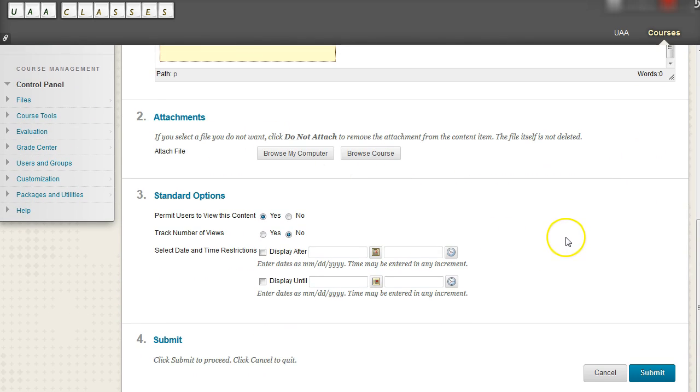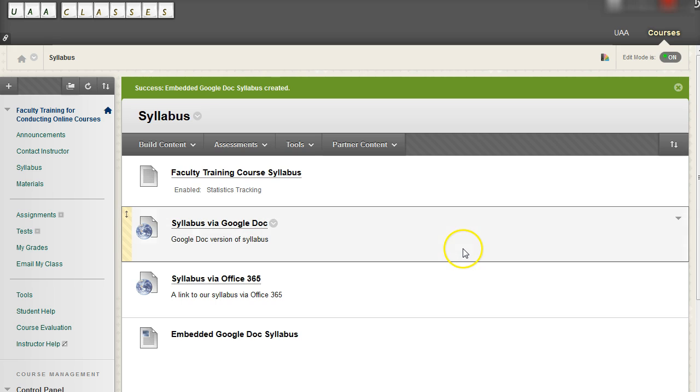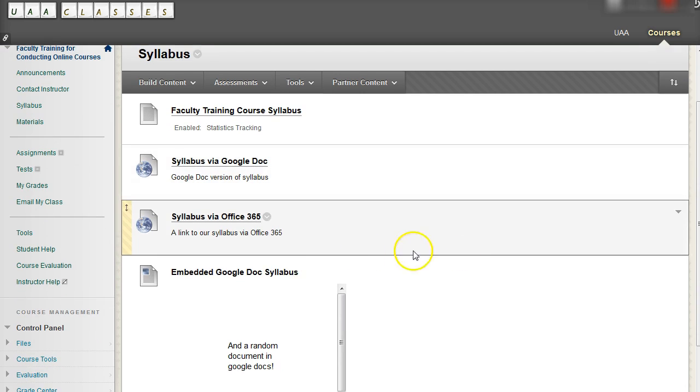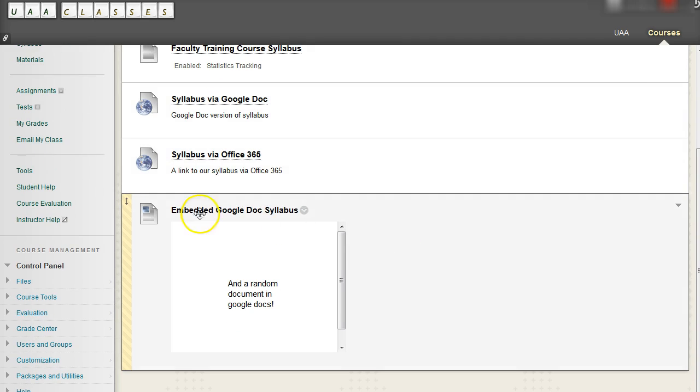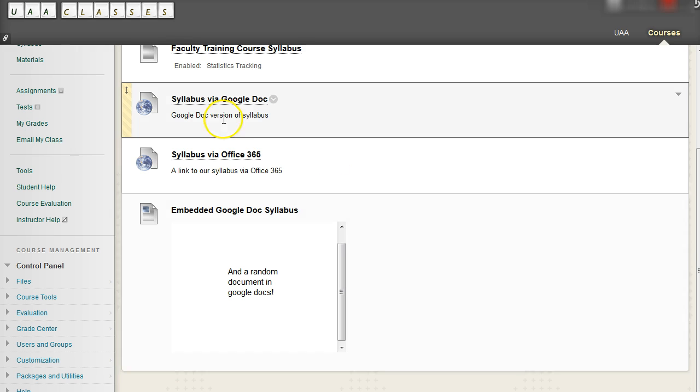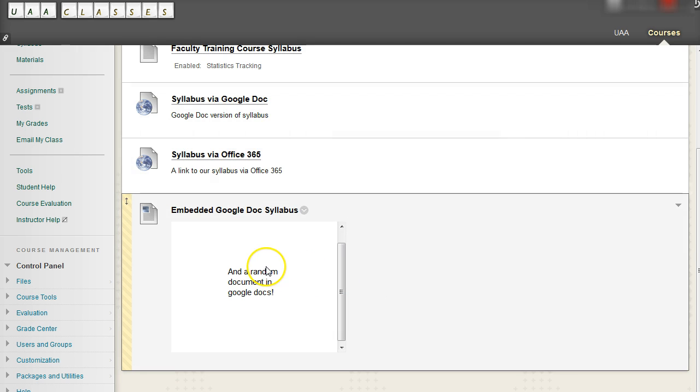No attachments, permit users to view content, yes. Track views, nah, not this time. Now hit Submit. Now what's going to happen is under our generic item right here, we have our document embedded in the actual Blackboard page. So there's no need to have a web link that we click on to go to an external site. We can just look at our document and play with it right here within Blackboard.